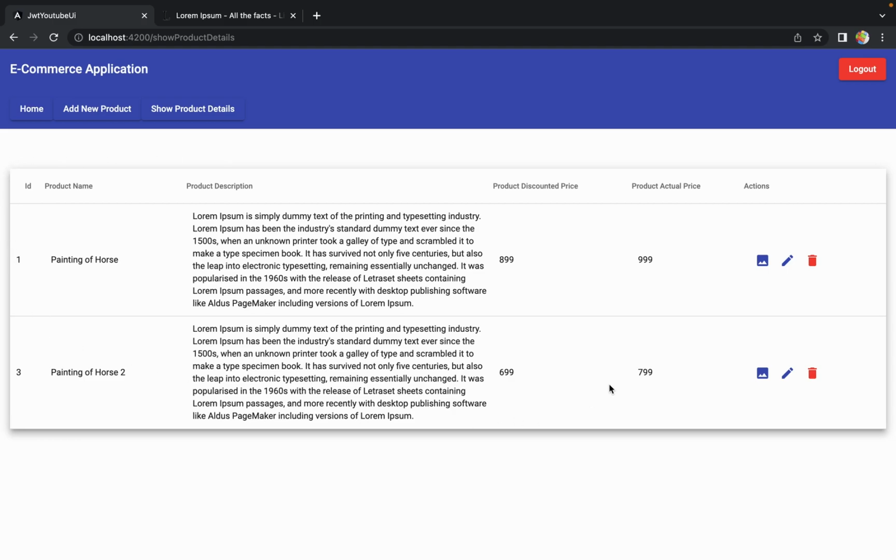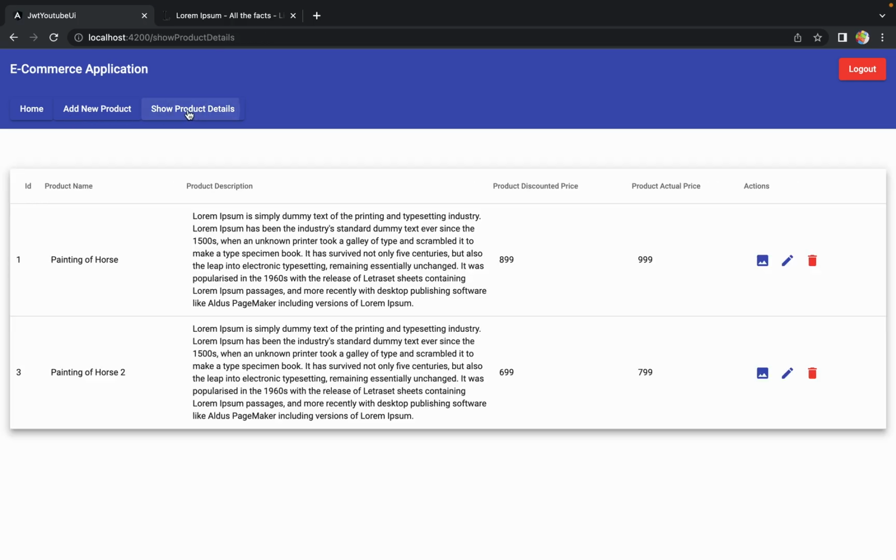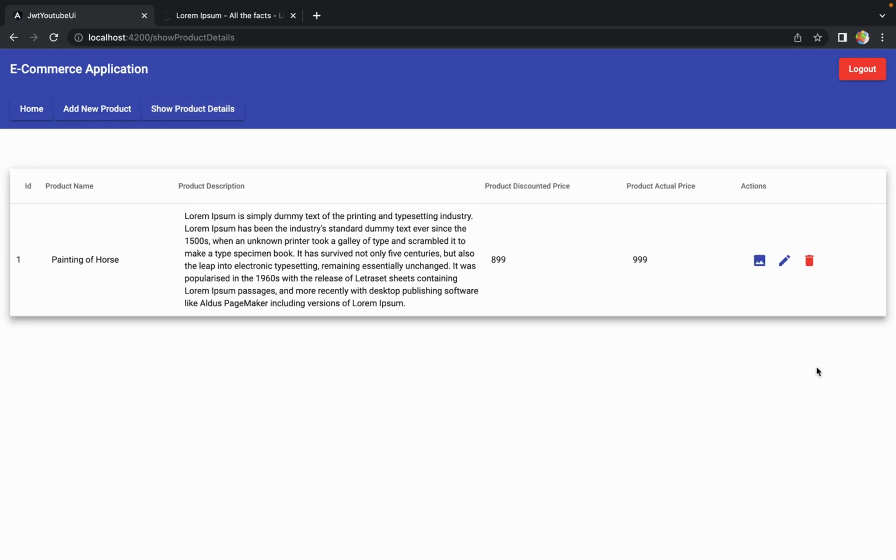concluding this particular session, let's try to understand whether our actions are working perfectly fine or not. When I click on images, yes, it shows the pop-up having the images. When I click on edit, yes, edit is also working perfectly fine. And when I click on delete, delete is also working perfectly fine. And yes, now every single thing is working perfectly fine.